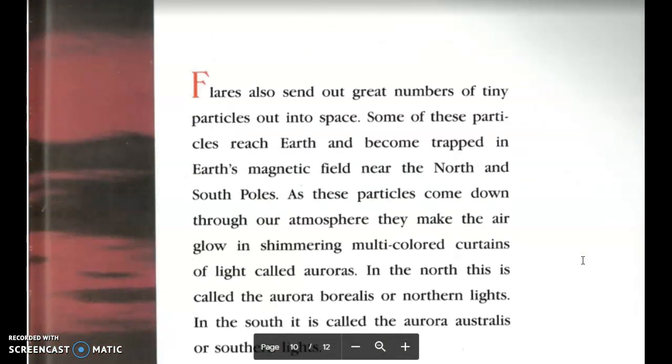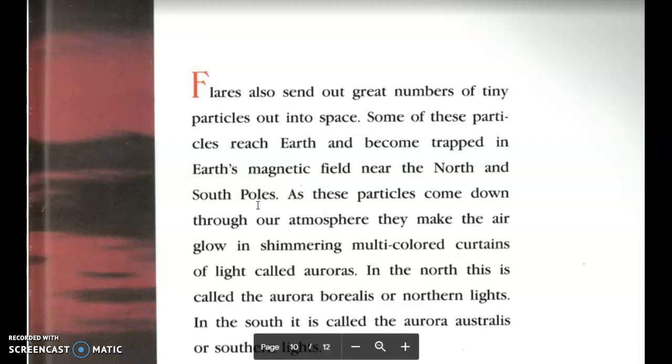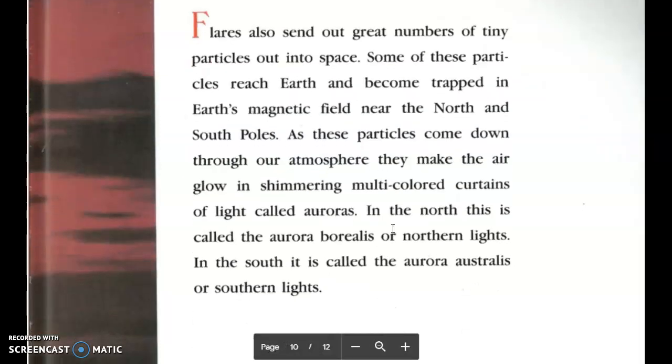Flares also send out great numbers of tiny particles out into space. Some of these particles reach Earth and become trapped in Earth's magnetic field near the North and South poles. As these particles come down through our atmosphere, they make the air glow in shimmering, multicolored curtains of light called auroras. In the north, this is called the aurora borealis, or northern lights. In the south, it is called the aurora australis, or southern lights.